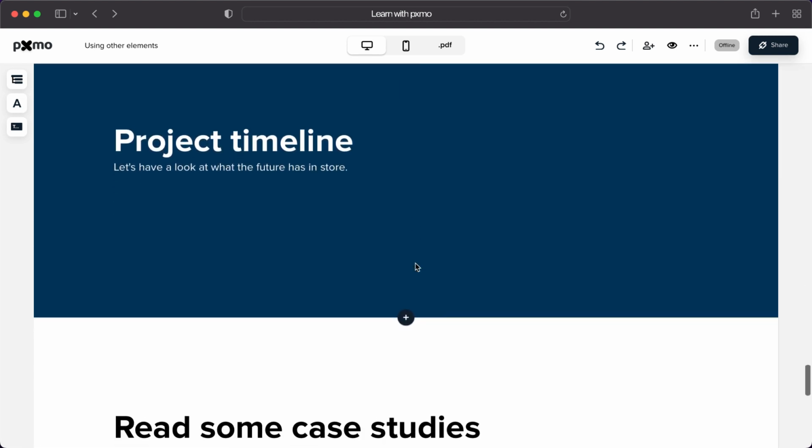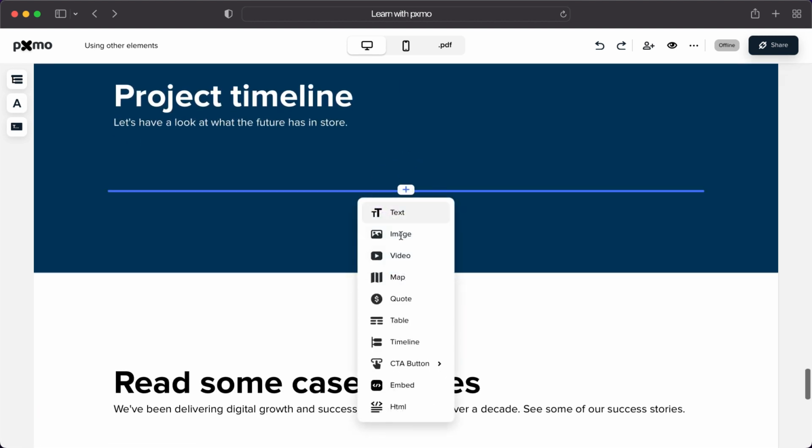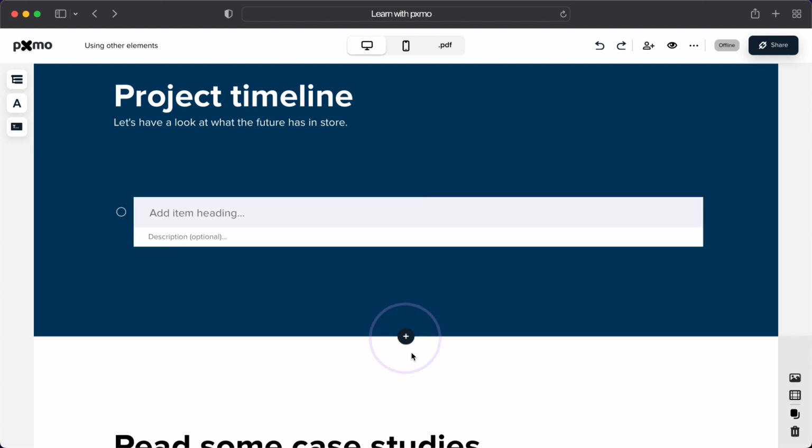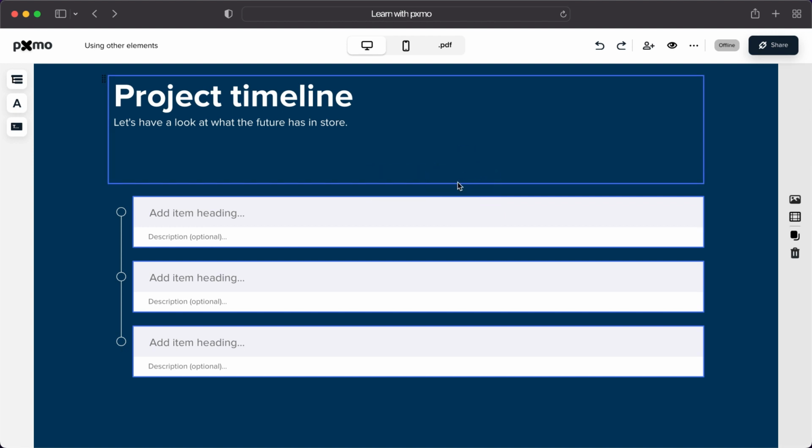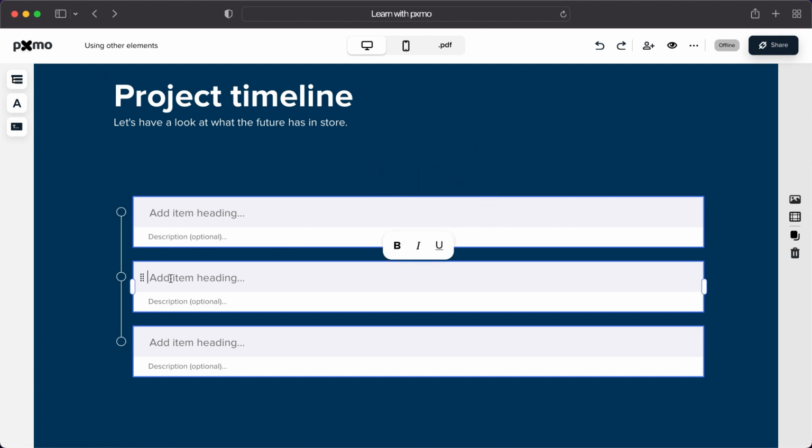Now we'll move to the timeline. Timelines are a great visual way to display the different steps or milestones of a project. Easily add or remove steps in your timeline with the plus or trash button. Add text to the heading and description of your steps, such as milestones and timing.